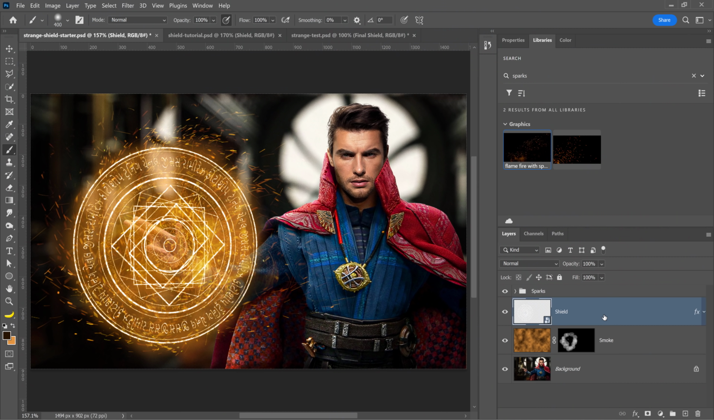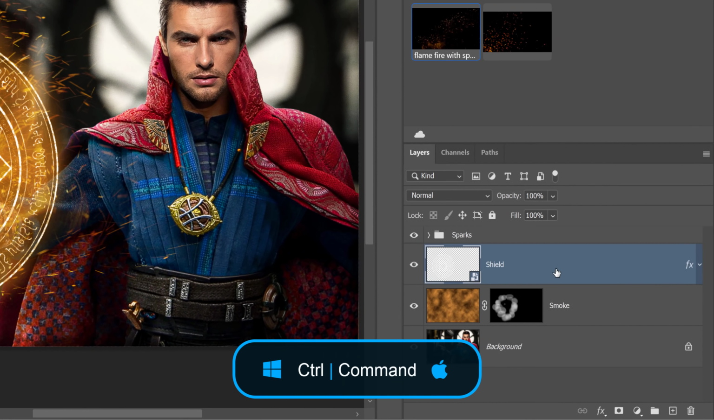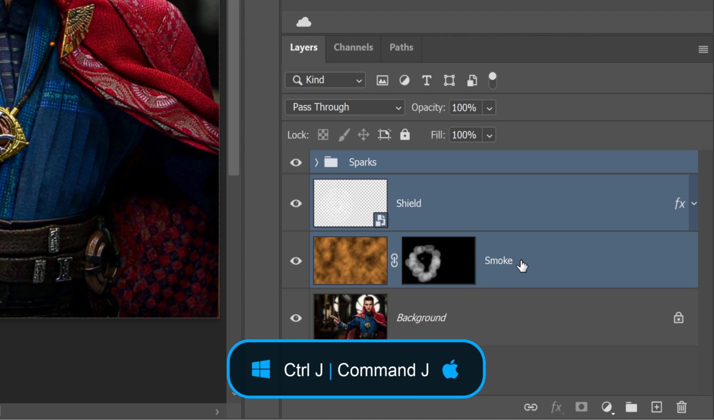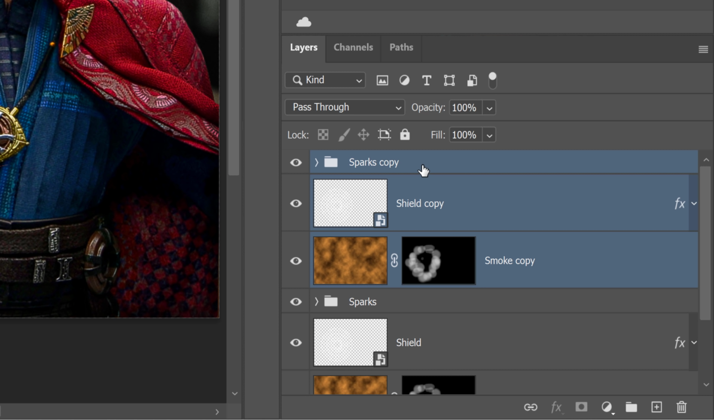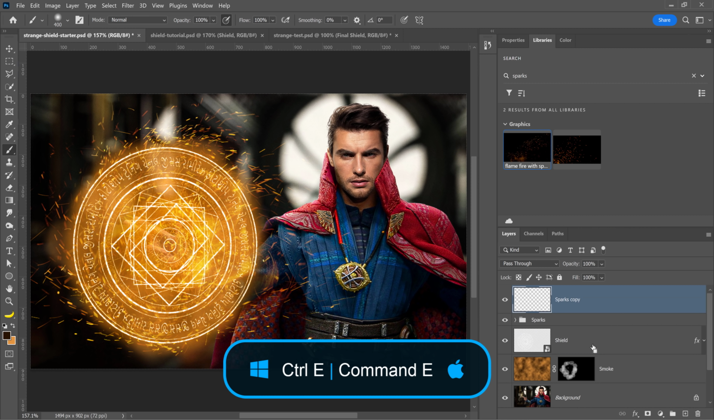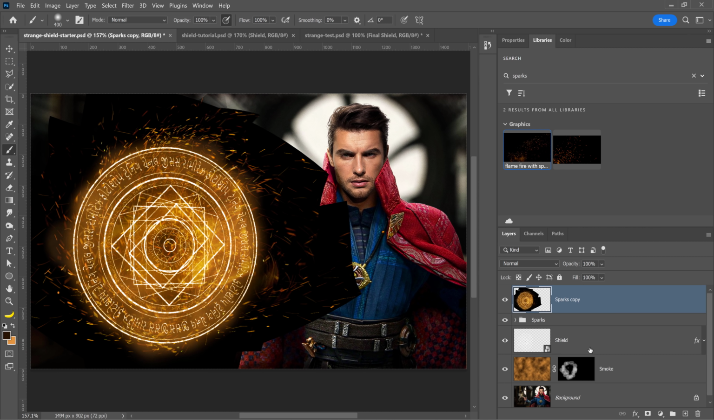Next, let's apply a circular blurring effect to create the sensation of motion around the shield. Start by holding Control and click on the sparks, the shield, and the smoke to select them all, and press Control J on Windows, Command J on the Mac to duplicate them. Then put them all in one layer by pressing Control E on Windows, Command E on the Mac to merge.